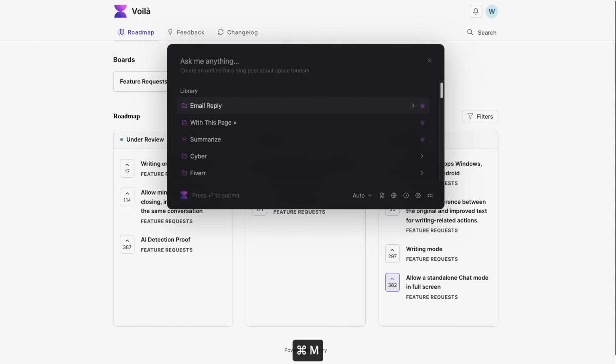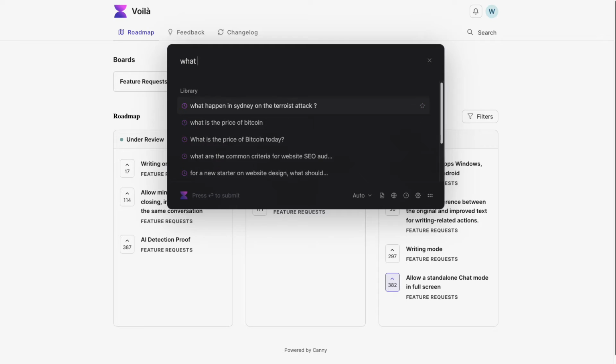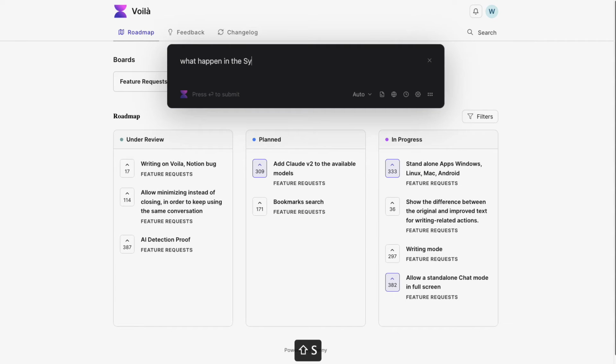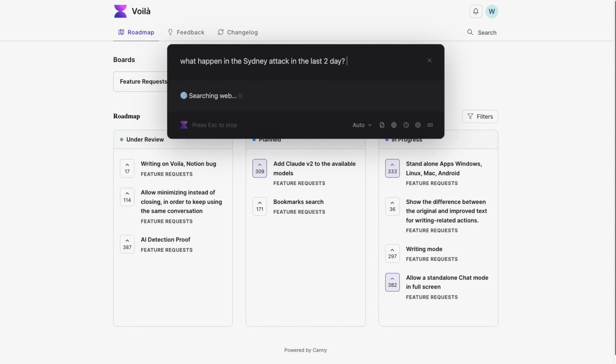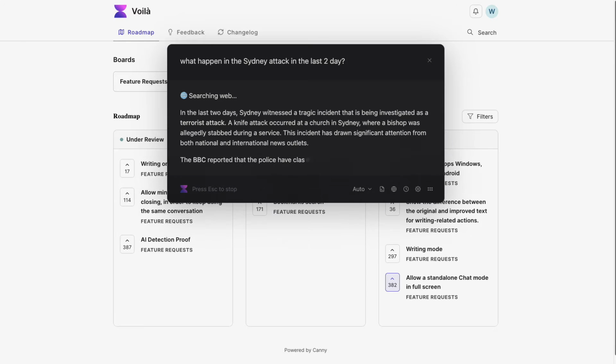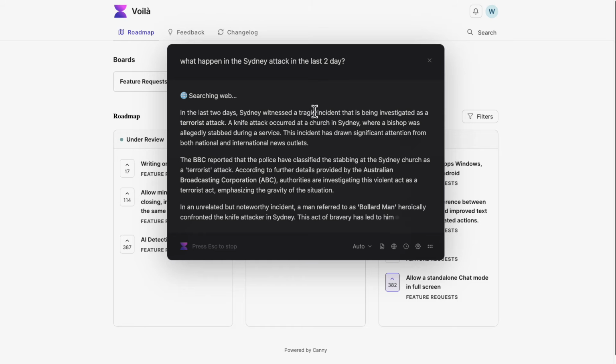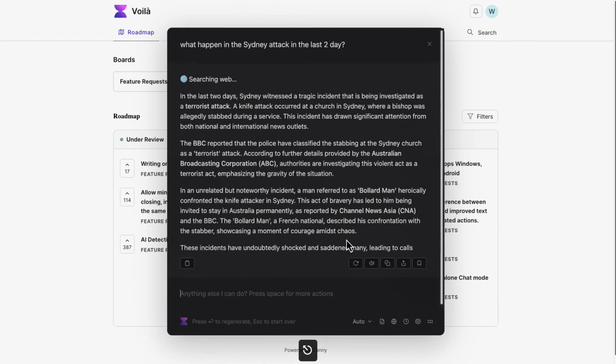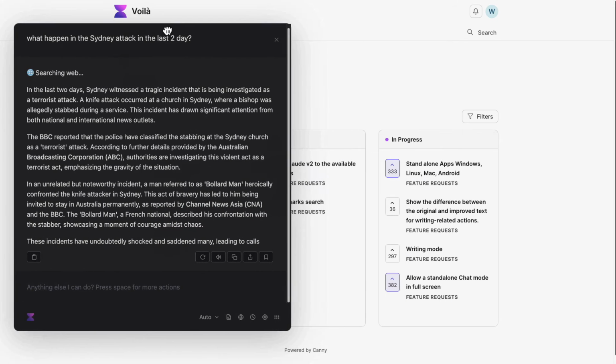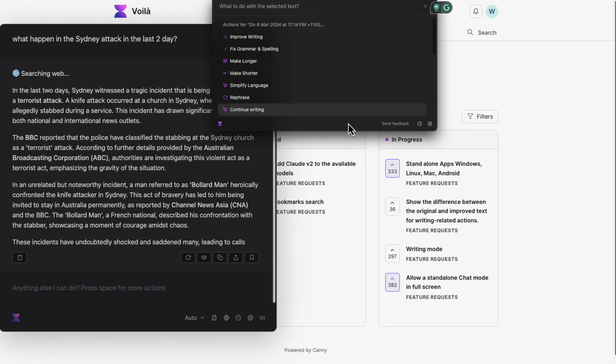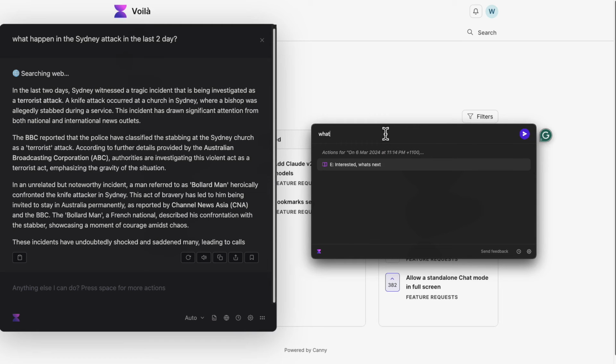So we're going to do a test whether it can search the latest information on the internet. So something happened recently in Sydney. So I can just ask what happened in the Sydney attack in the last 2 days. So it can search the web. It'll say Sydney witnessed a tragic incident, investigating terrorist attack, blah, blah, blah. So I'll stop that. Let me see if I can put this on the side, and then I'll initiate the desktop app here. I'll put in the same question: what happened in the Sydney attack in the last 2 days?